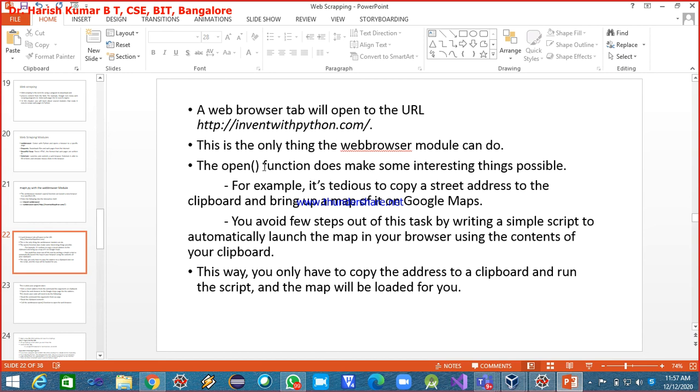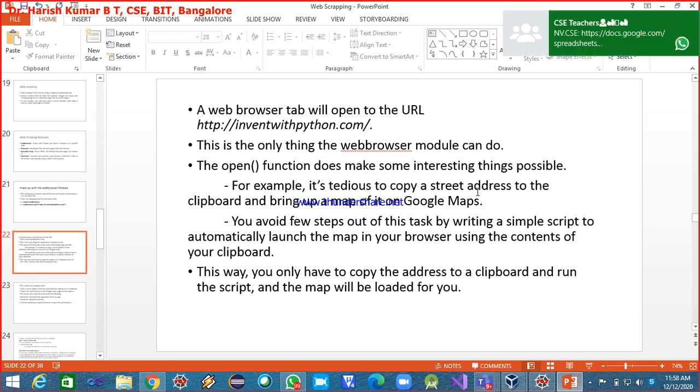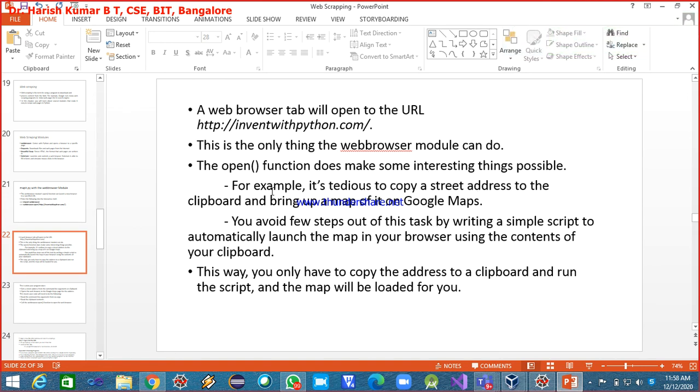This much the web browser can do, but a lot more can be done with the open function. The open function makes more interesting things possible. For example, say I want to open some street address in Google Maps. What will I do? First I need to copy the street address, then open Google Maps, and in the places search field I need to put my address, and then click on search.